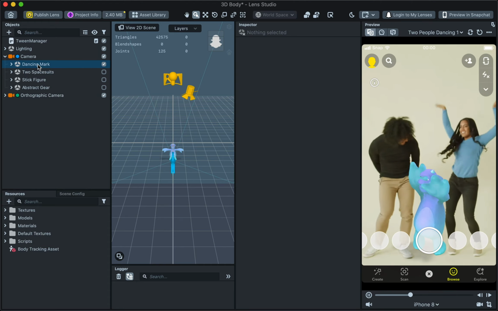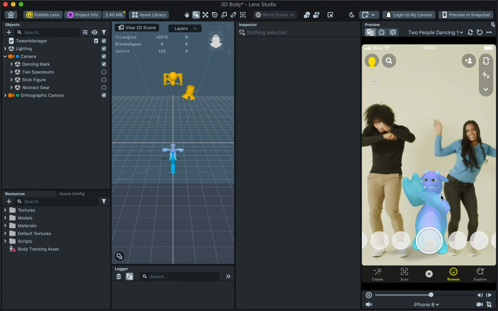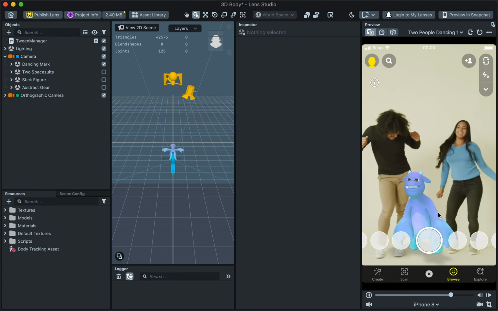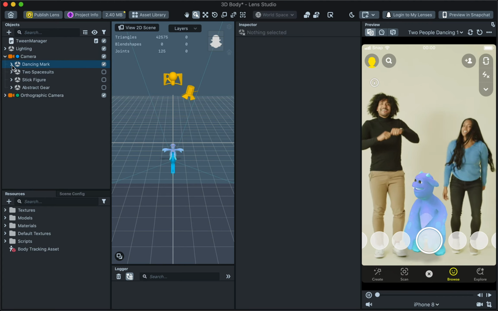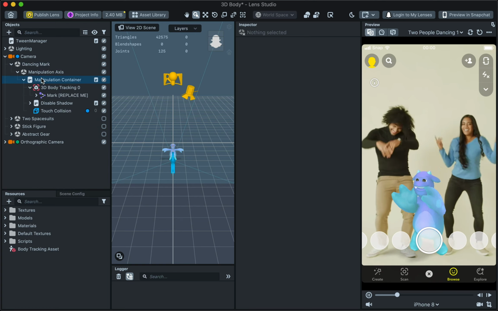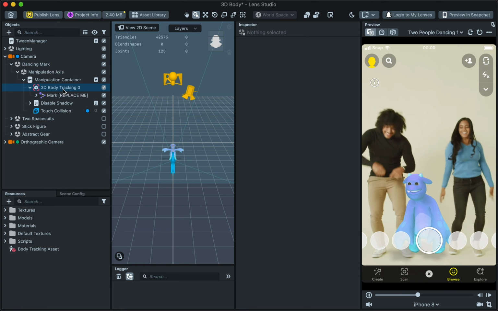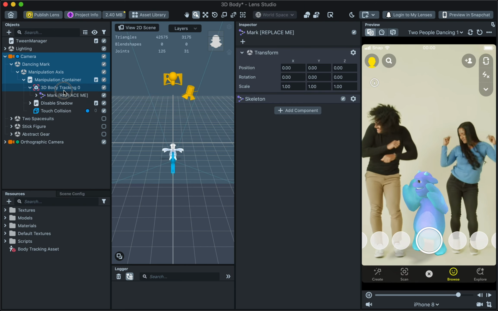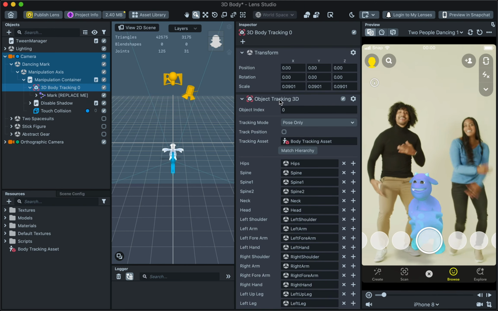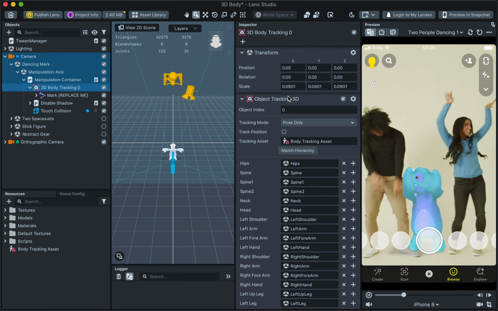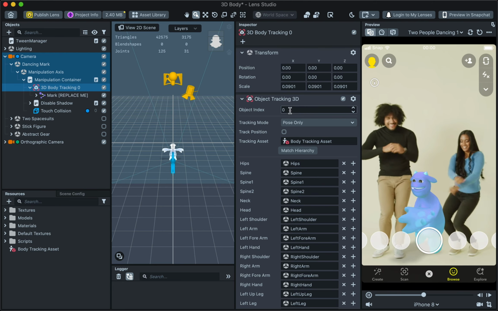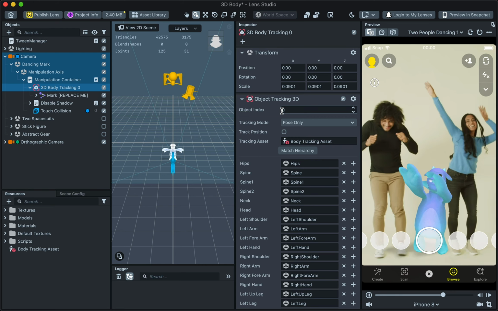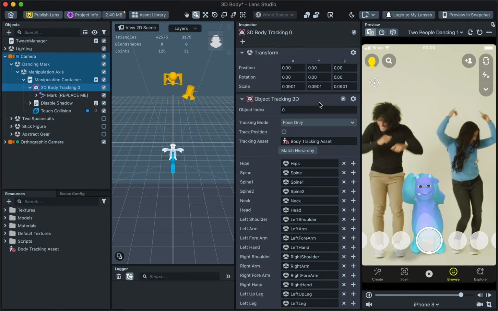In this example, a 3D character, Mark, is being driven by the 3D body tracking. To see this, click on the triangle to open its children. Notice that there is a 3D body tracking object with a 3D model rig underneath. If you select the object tracking 3D object, you'll find the related component in the inspector panel. Here, you'll notice that our character is tracking object index 0. In other words, tracking the first thing detected.